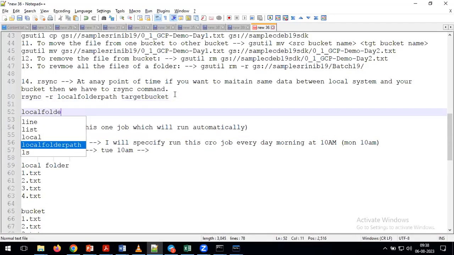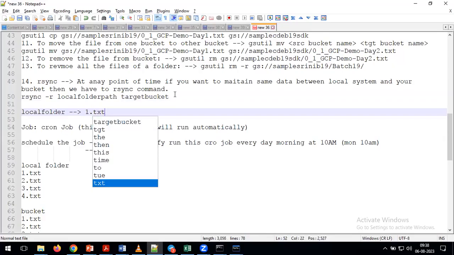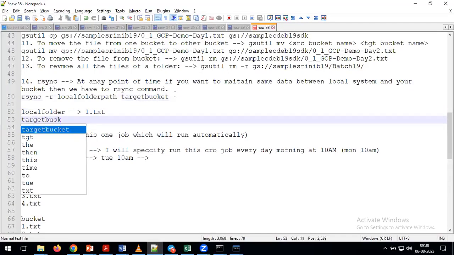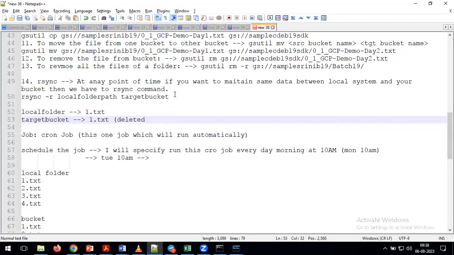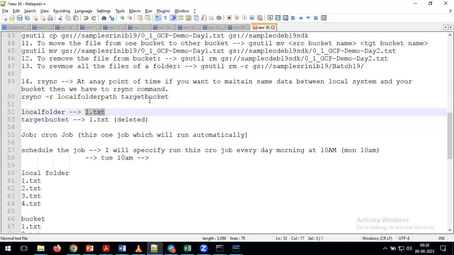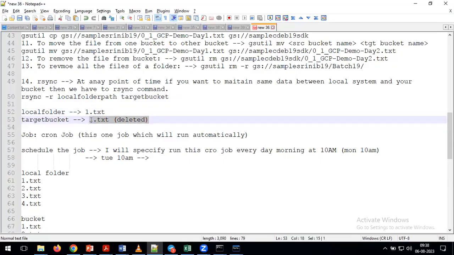Just for understanding, I will type here. In the local folder, we have a one.txt file. In the target bucket also, for example, I have the same one.txt file. Now, for example, I deleted this file. After deletion, I run the rsync command. Then what will happen? Again, it will copy the file from the local folder path to your target bucket. Whenever we perform the rsync operation, it verifies whether this file is available in the target bucket or not. If it is available, it won't perform the copy operation. But here this file is deleted, so when you run the rsync command, the file will be copied from the local folder to your target bucket automatically with the help of the rsync command.